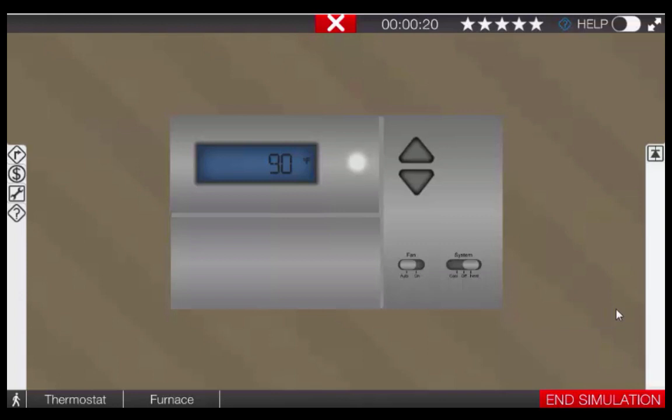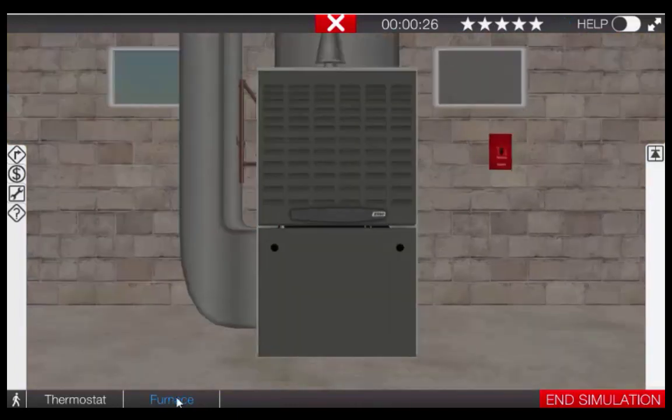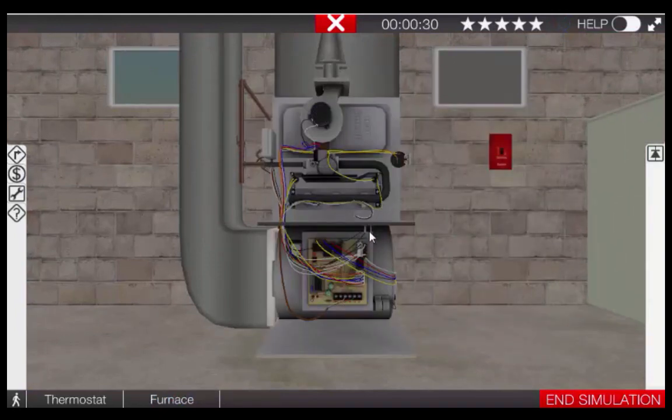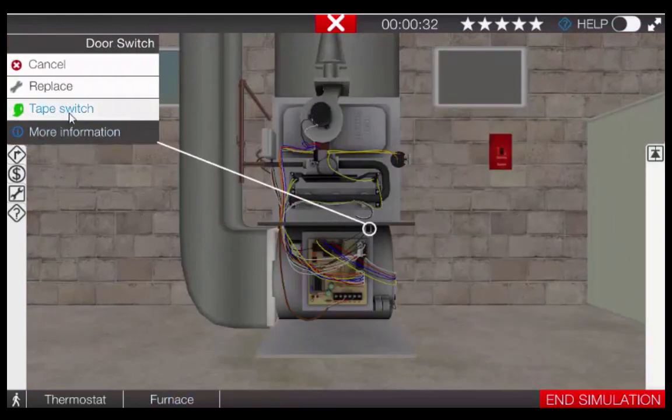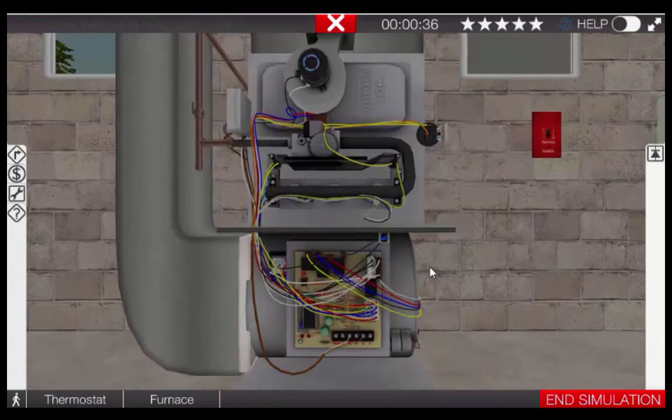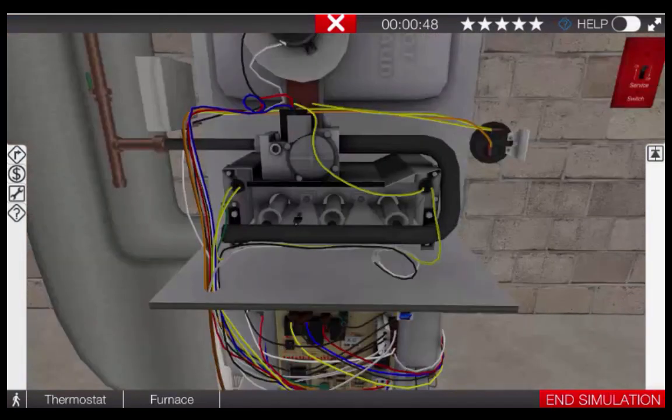Our next step is to observe the furnace sequence of operations. Click on the furnace icon at the bottom of the page, remove the covers from the furnace, and tape the door switch in. The door switch interrupts power to the furnace when the covers are removed, and it must be taped in during a normal troubleshooting procedure. Our next step is to see what the furnace is actually doing.